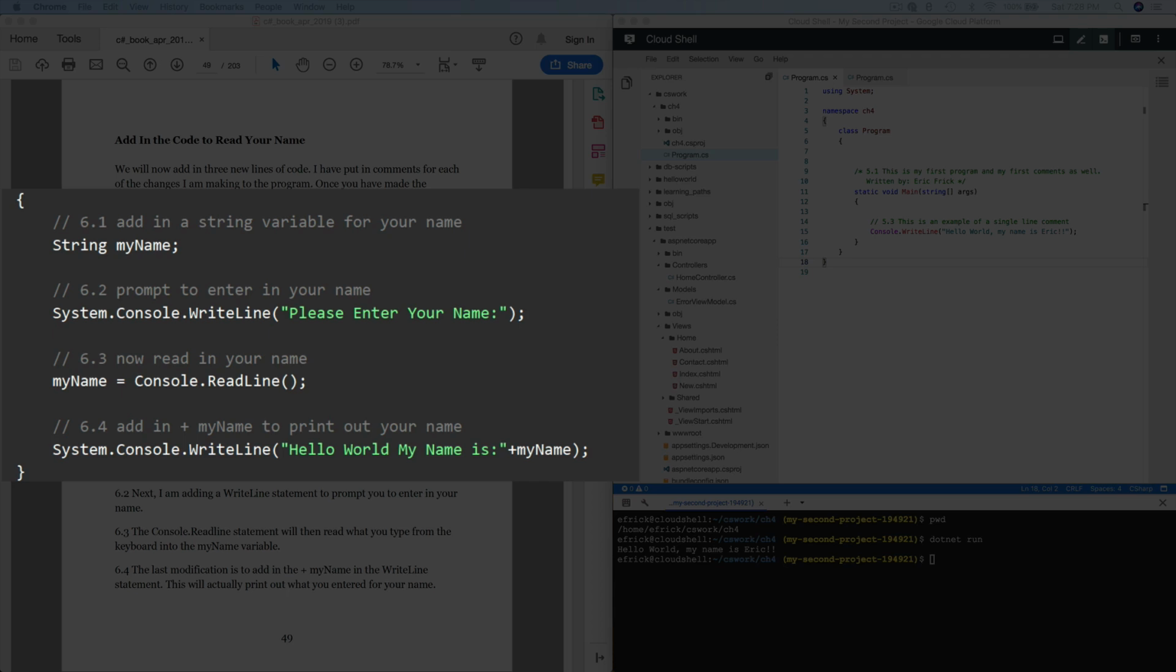In step 6.2, we're going to use System.Console.WriteLine to print out a prompt for the user to enter their name. So we're going to print out the string, "Please enter your name:", followed by a colon. In step 6.3, we're going to use the Console.ReadLine statement, which reads keys from the keyboard so the user can enter their name, and we're going to store that result in the variable myname.